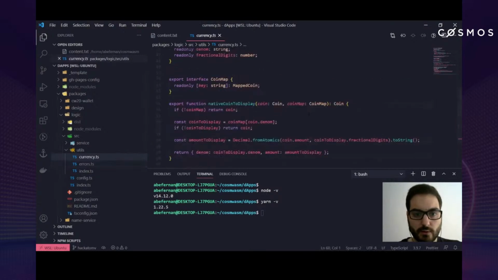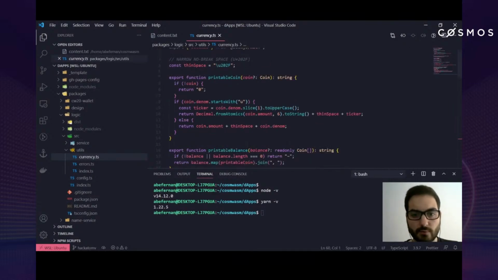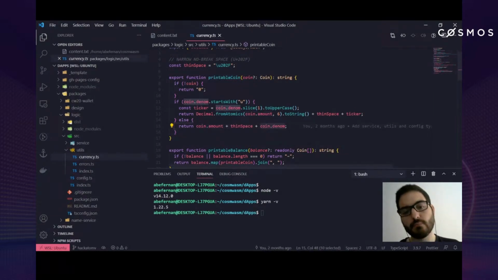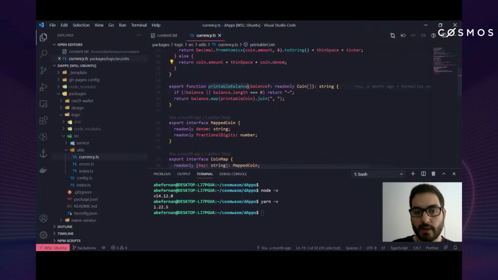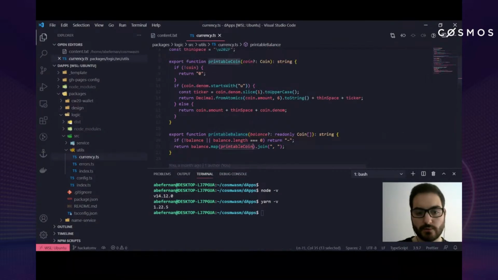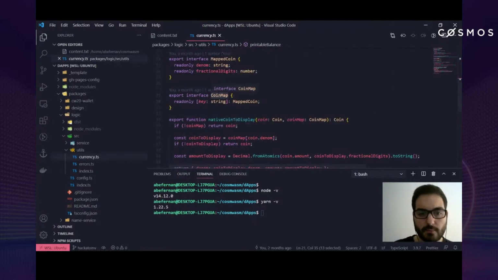And then the currency file has several utility functions, like, for example, get a coin and print it in a nice way with the amount and the name of the token, the coin, and printable balance, which formats several coins. You can see that it uses the function printable coin in a map and joins it with commas. And then you have the coin map. The coin map is kind of a map of coins with their name and fractional digits.